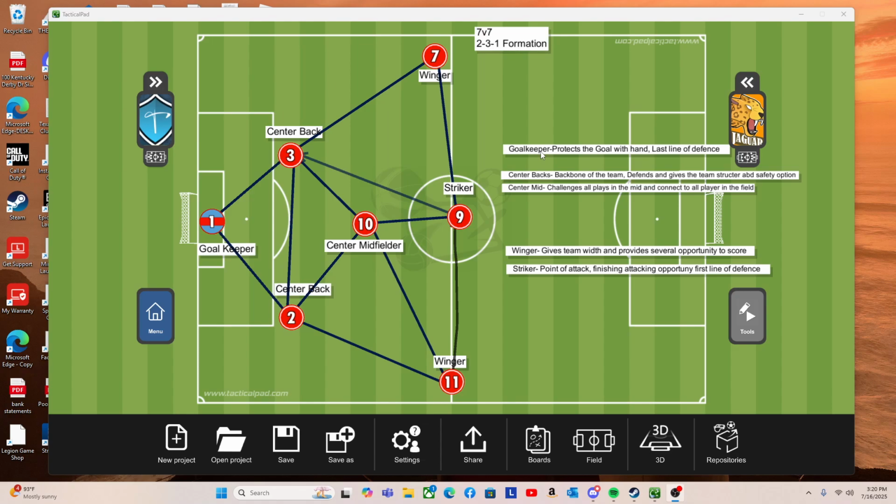Now we have our center midfielder. He or she is probably the most technical of the team in a certain way in close spaces. The midfield is always very crowded. They challenge for all the balls to try to win all the balls, but they're also the players that try to connect every single one. So right here, if you see the triangles, this player connects to every single one, from the 11 to the 2 to the 3 to the 9 to the 7. Probably not the goalkeeper, but they definitely can if they wanted to.